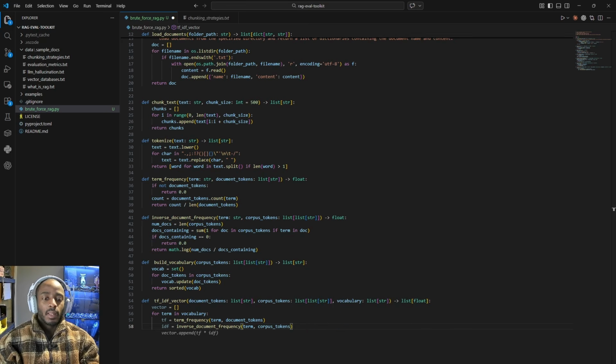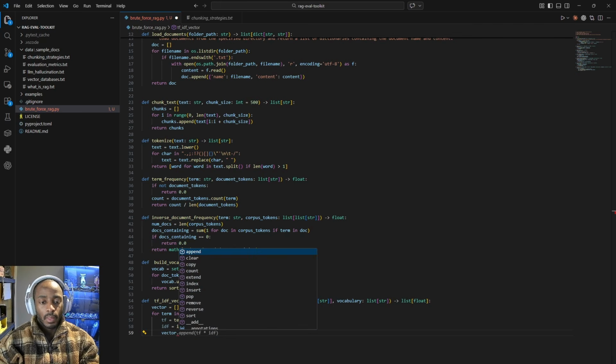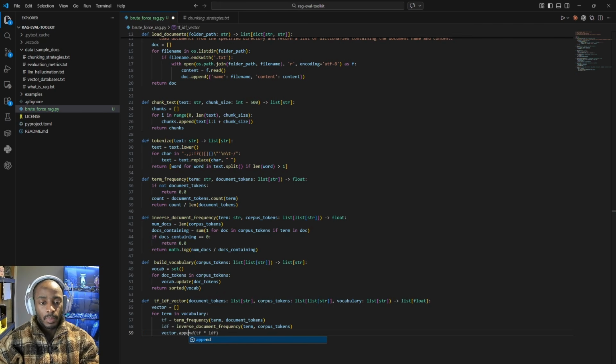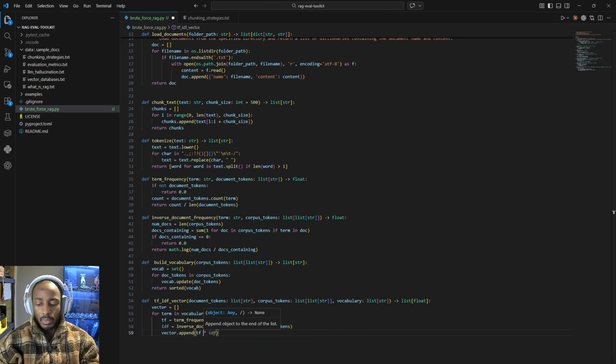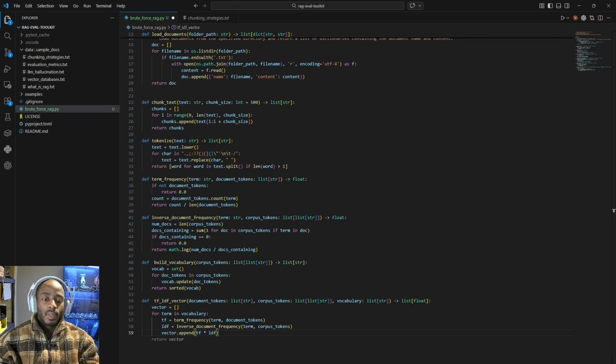Okay, and then to compute our vector, we're just going to multiply the two. So we're going to append to our vector the value for that term, term frequency multiplied by inverse document frequency. So that'll be our TF-IDF for that specific term, and we'll append it to that vector, and then we are going to return that vector.